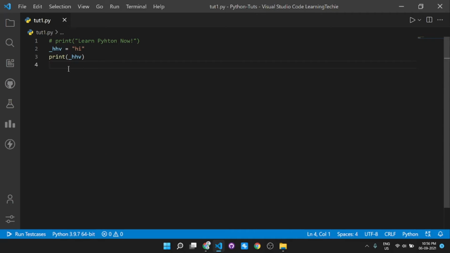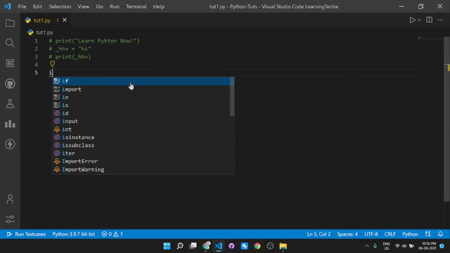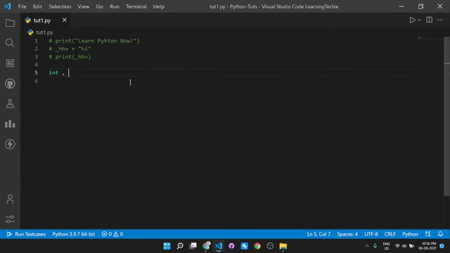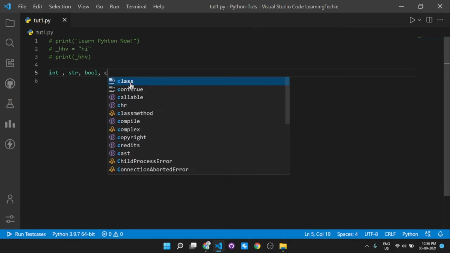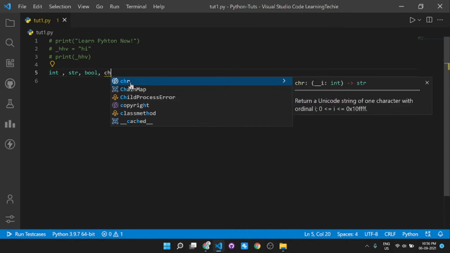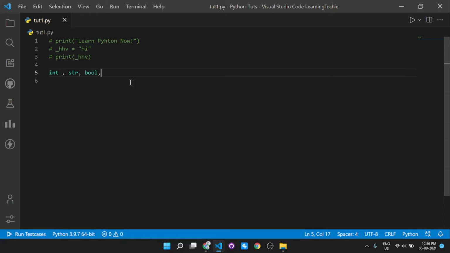So guys, this is the Python tutorial of the basics, and you can see how to access the variable. The next thing is the data types. There are different data types like int, and the next one is str, meaning the string one. The next one is bool. The next one is char, but there is no char in Python. These are the data types, and in bool you can pass true and false.